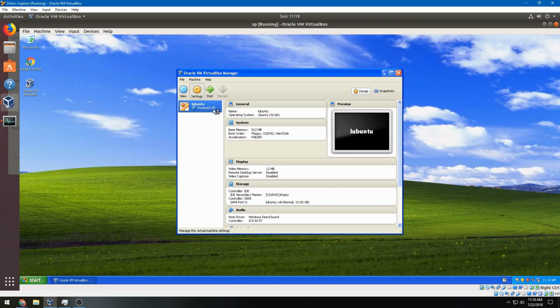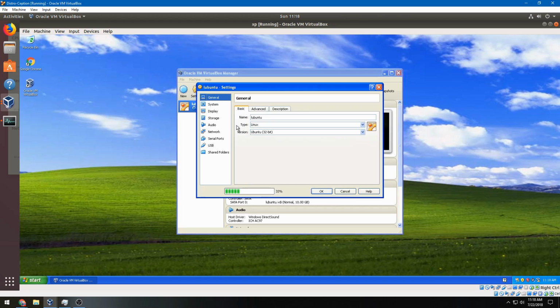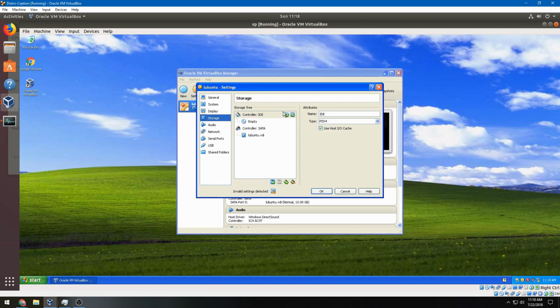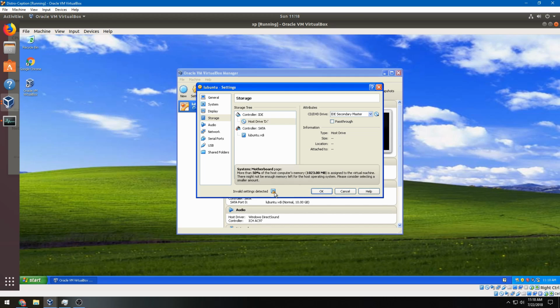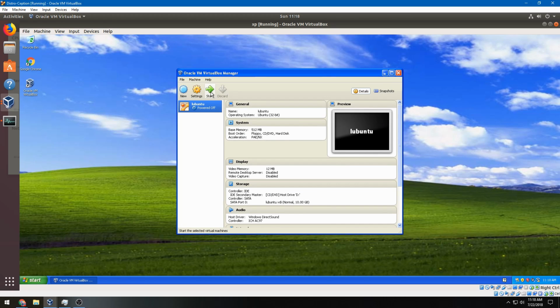Okay, now I'm going to set this thing to boot off of the host drive, just like I did before. I highly doubt this is going to work, but I did install Lubuntu on a system with 512 megabytes of RAM and some sort of mobile Pentium 4 yesterday. Invalid settings detected: more than 50% of the host's memory is assigned to the VM. There might not be enough memory left for the host OS.